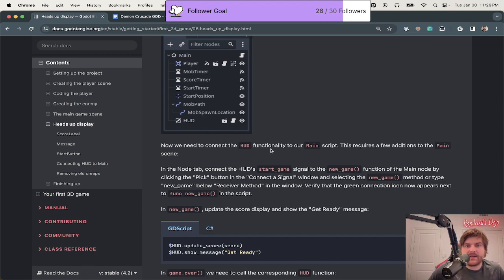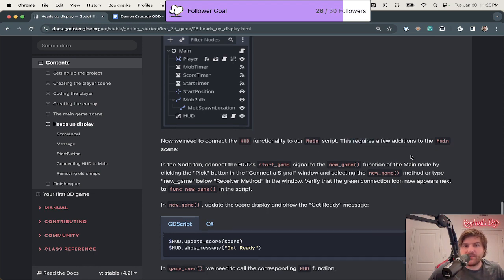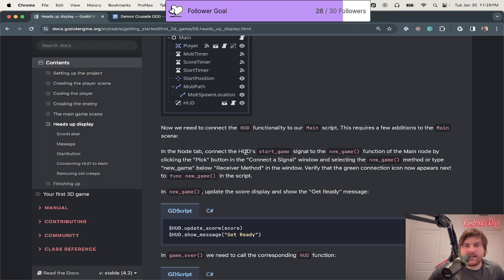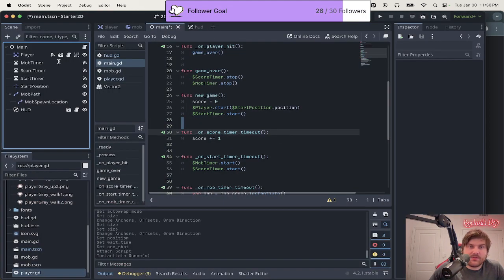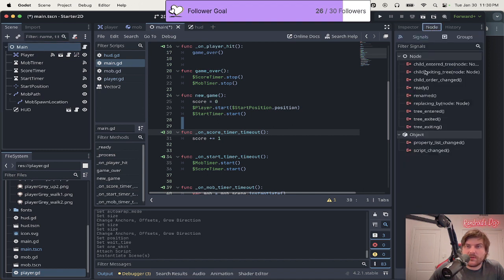HUD. Now we need to connect the HUD function to our main script. This requires a few additions to the main scene. In the node tab, connect HUD start game signal to the new game function. I knew there was a start game somewhere in there. All right. Connect to a function of the main node by clicking the pick button in the connect to signal window and select new game. Connect HUD start game. New game method of type new game below receiver method in the window. Verify that the green connection icon now appears next to func new game in the script. All right, start game to new game. So node.